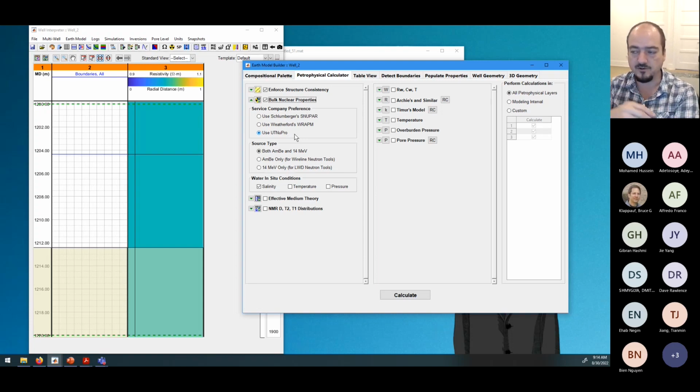So just because of timing, UT-NuPro has higher resolution in the tables that are used to solve all these equations. So it's a little more accurate, and it's a little bit faster. In the newer version, it's significantly faster.